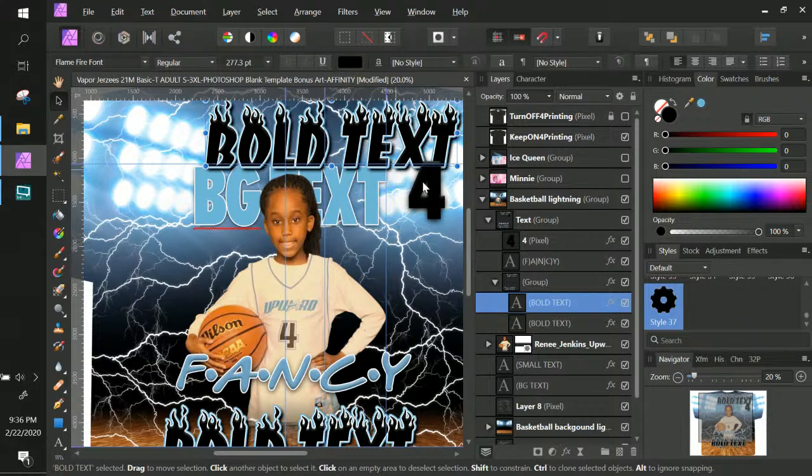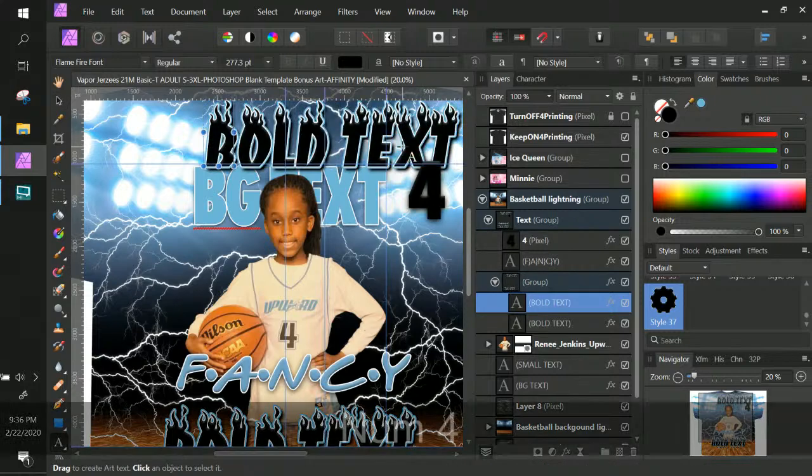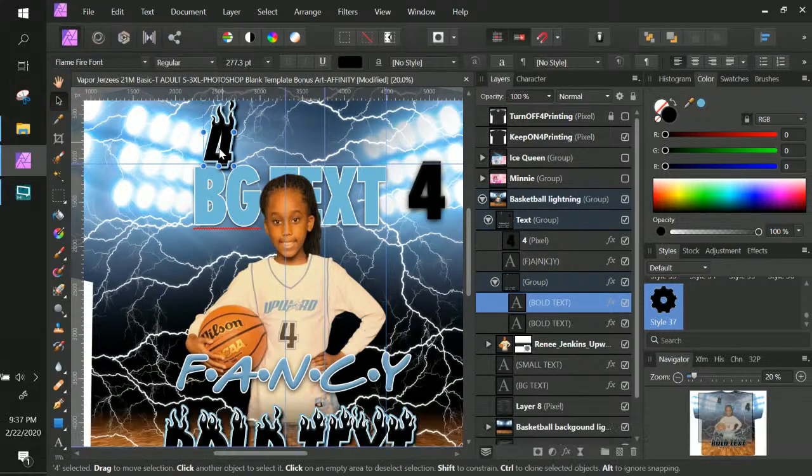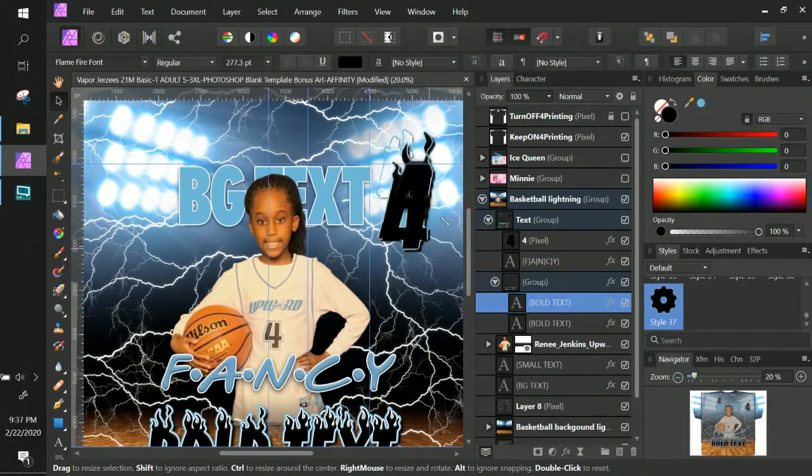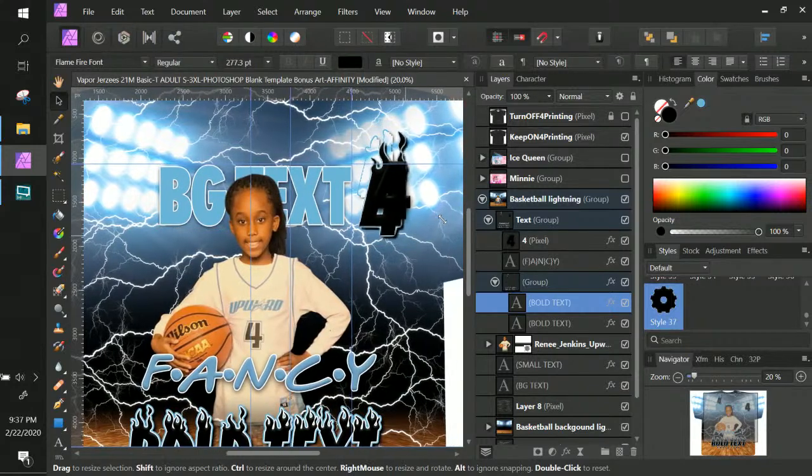And technically, if we wanted to keep the same format, we could keep our 4 in this group, and that's how we can have the same double outline. So for this one, let's click on our text and let's make it the number. It even looks cool with the flame font. I think I'm gonna keep that the flame font. Why not?